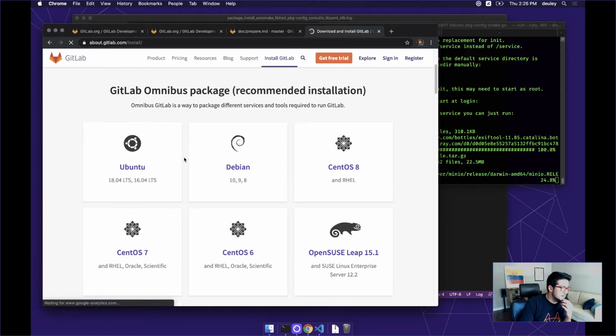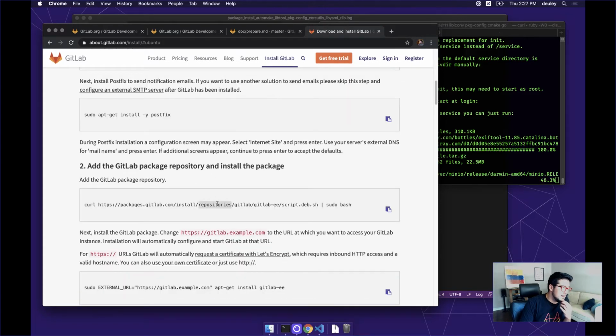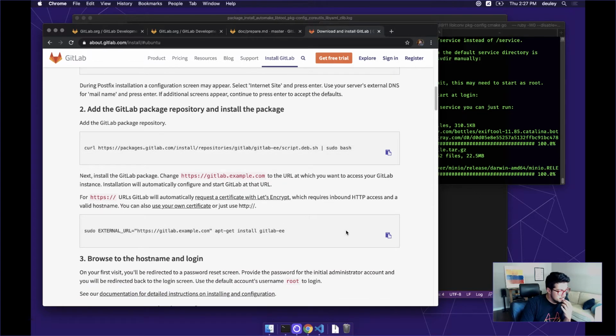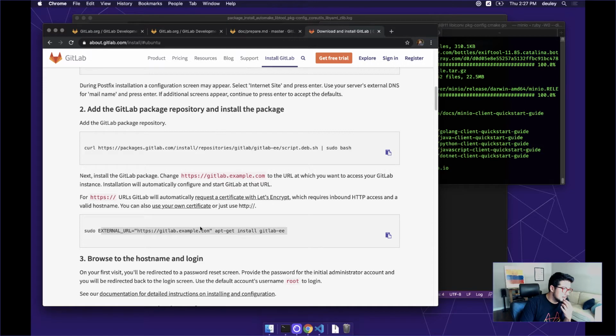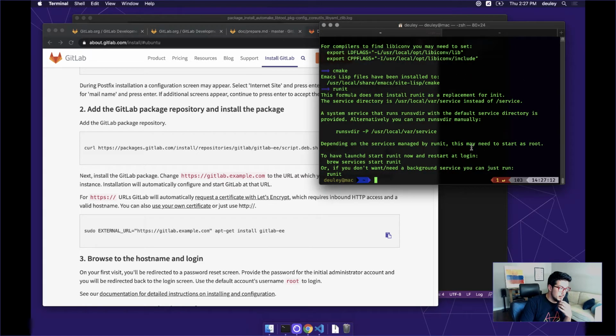So you have to install a couple of basic necessities, right? OpenSSH server and CA certificates, postfix for emails, you add the repository, and you install. And this command, the external URL command, just passes what your thing will be configured with at the start.